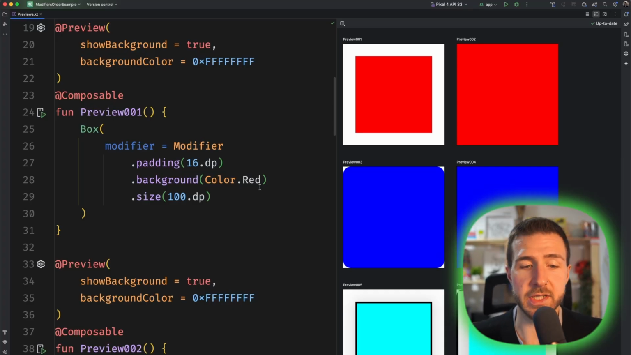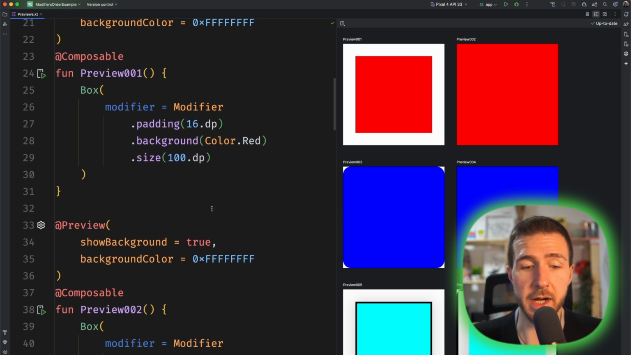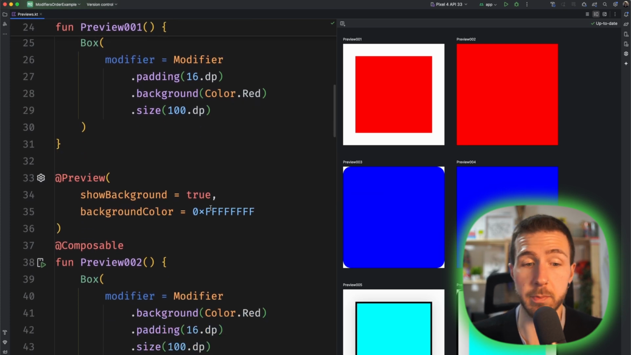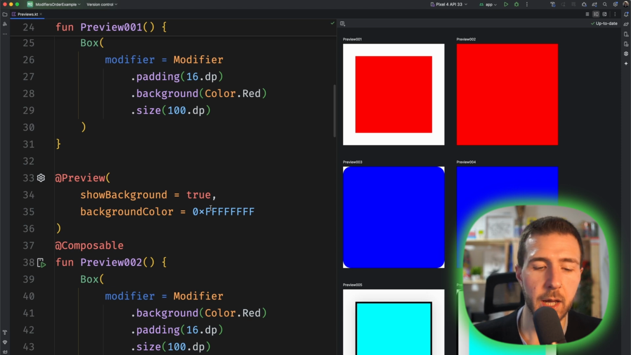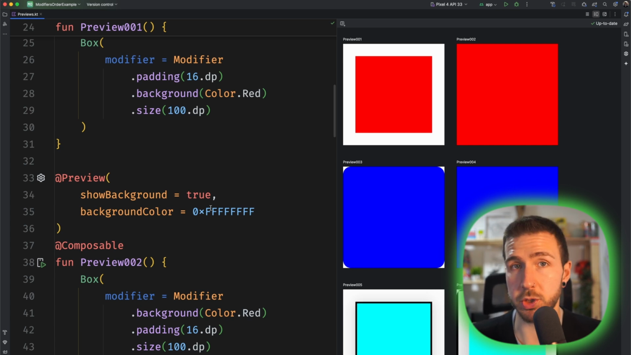I have come up with a few examples to show you how the order in which you define some modifiers can change dramatically the end result that you have. So, for example, here in preview 1 and preview 2, we have in both cases a box with three modifiers: a padding, a background, and the size. Both of them define the size as the last modifier, but the background and the padding are applied in two different orders between the two of them.